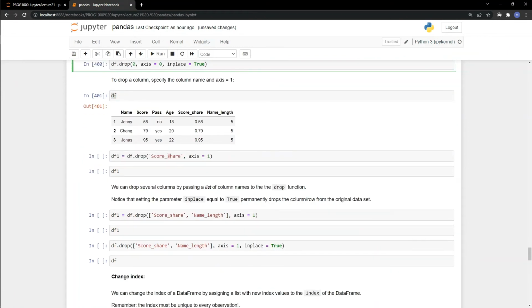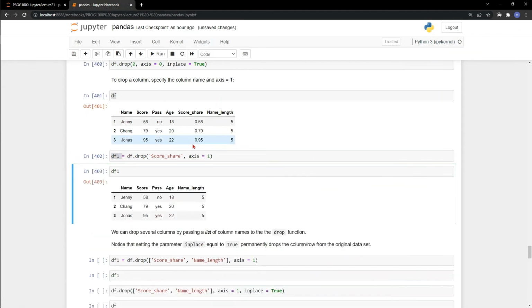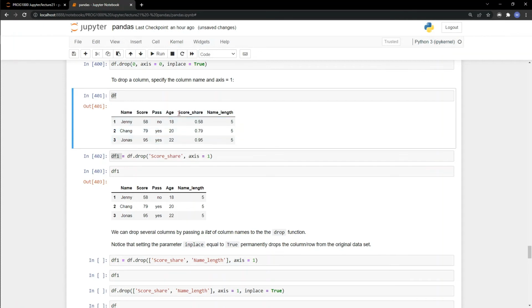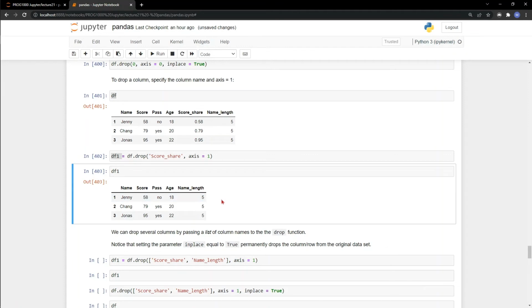So, what if we actually drop score share in this case, because we made it, but we want to get rid of it because it contains the same information as score. Then we just drop score share. We can specify this column by name, and still we have to specify the axis equal to 1. And we put this into our new data frame, which is called df1. And df1 now contains all the rows and columns of the original data frame less the score share. But this was just removing one column.